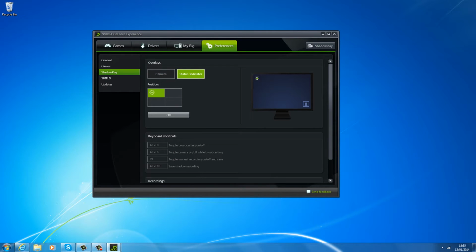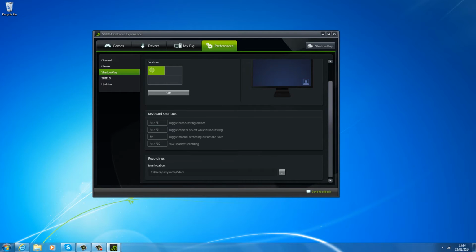Status indicator. Now this gives you a tiny green dot in the top left hand corner of your screen, or wherever you happen to place it. This will show your recording and will put a red cross through it if there is a problem. And now if you go down, here are the keyboard shortcuts. Alt F8 toggles broadcasting, Alt F6 toggles camera, F9 toggles manual recording, and Alt F10 saves shadow recording.